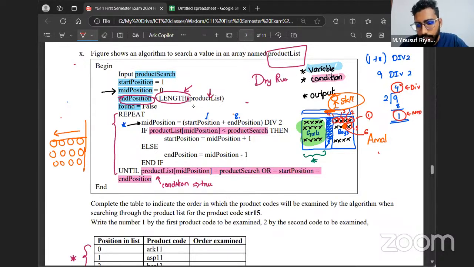So if you get the question asking what is 9 div 2, 9 div 2 is equal to 4 and 9 mod 2 is equal to 1. 9 div 2 is 4, 9 mod 2 is 1. So in this question, they're asking about 9 div 2, no? 8 plus 1 is 9 and 9 div 2. So based on that, tell me what will be the value this mid position variable is holding.